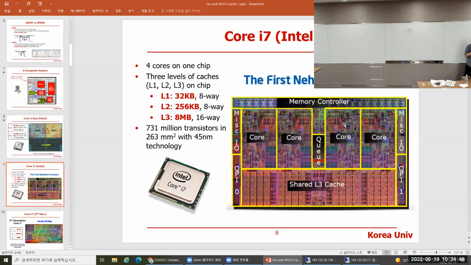And how about Core i7? In Core i7, you have 4 CPUs, and then a big level 3 cache. That is a shared cache, shared by 4 CPUs. And inside each core, you have level 1 and level 2 caches. Those are private caches, private to the CPU. And L3 cache is shared by these 4 CPUs. If you have any question, please interrupt me.